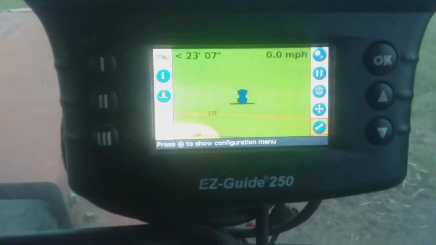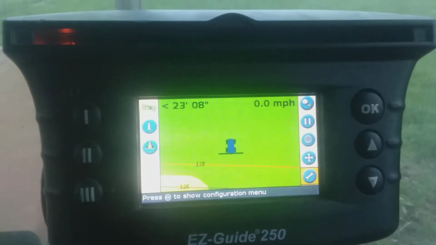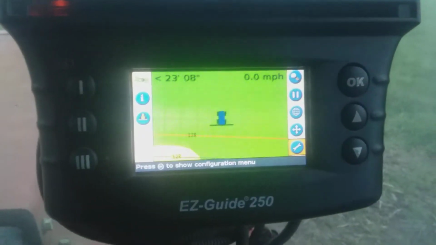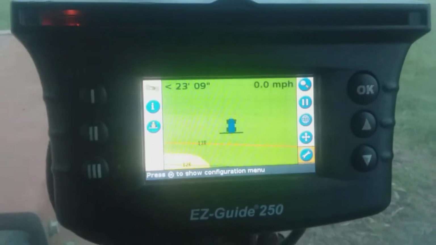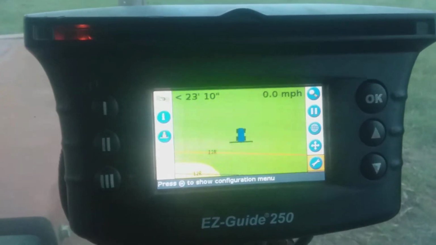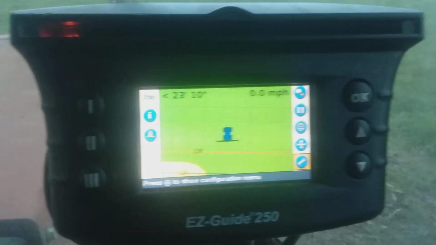This will be a short video using a basic guidance system. The display is Trimble Easy Guide 250. It's May 3rd. I'm applying dry fertilizer. The pastures.